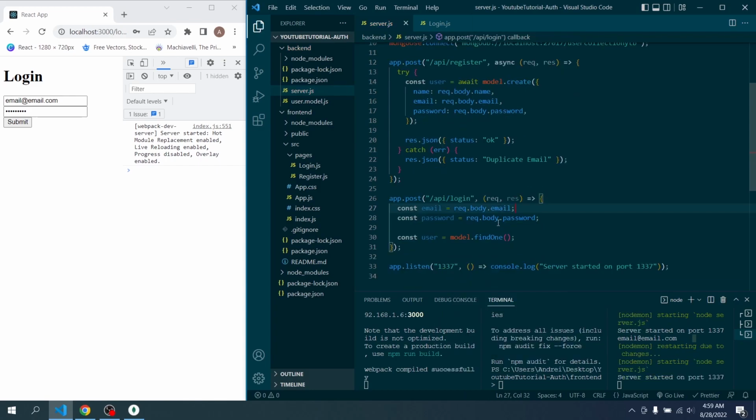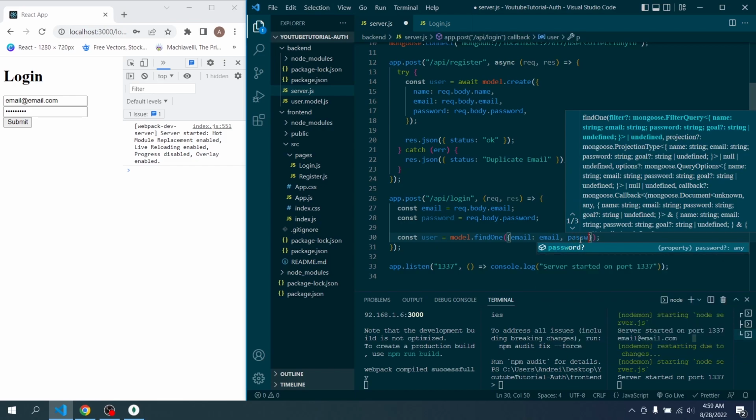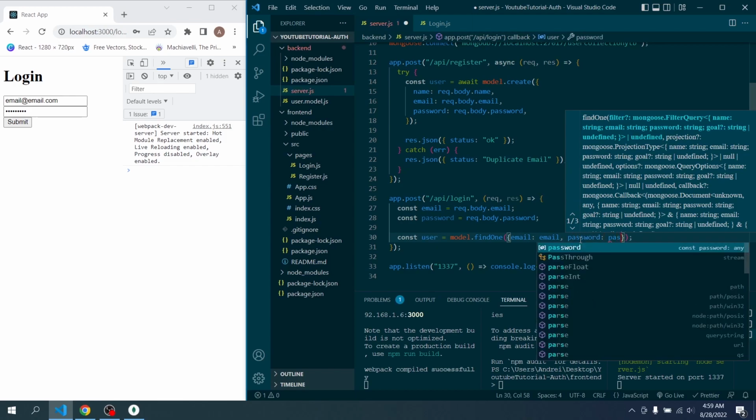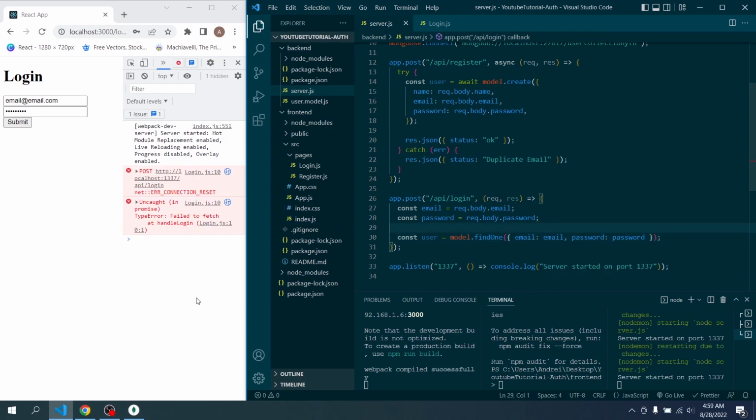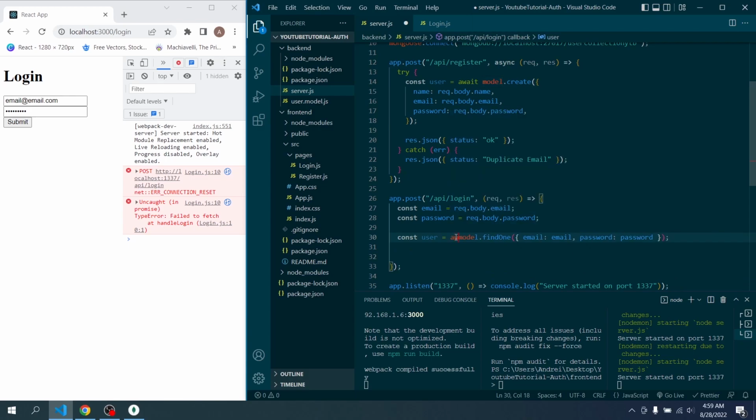Save. And we need to find a user that has the email equal with our email, so this one, and then we need the same user to have the password equal with our password, and save. We're getting this error because we have to send a response. So this is an async function. Let's say await and async, and save.